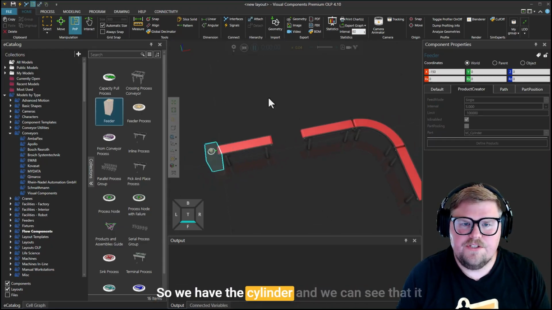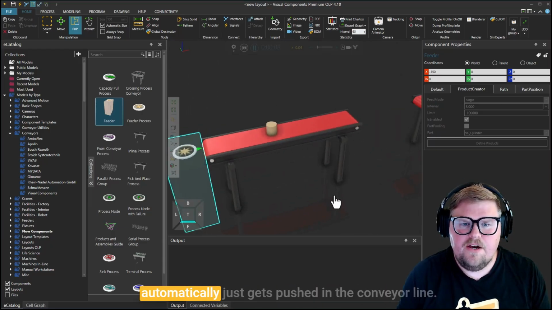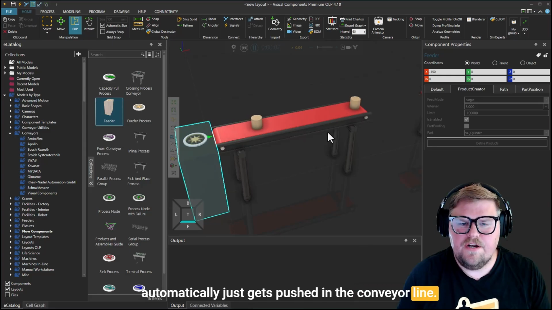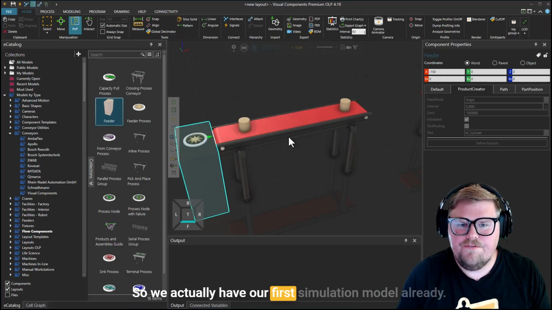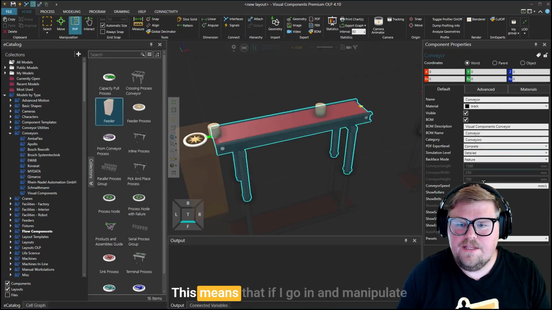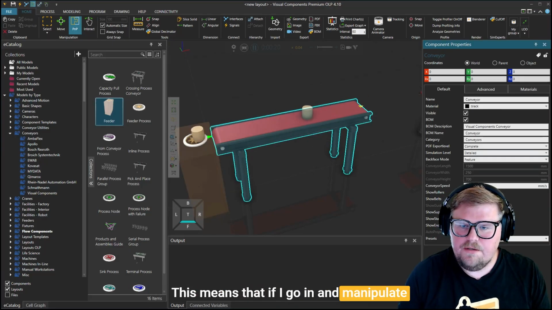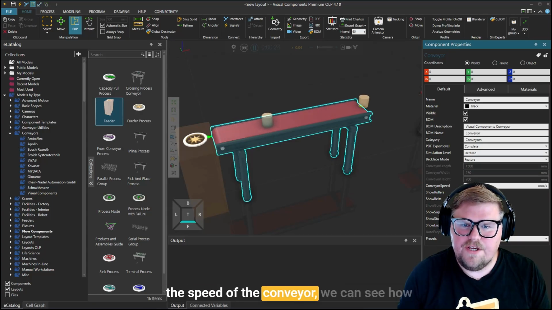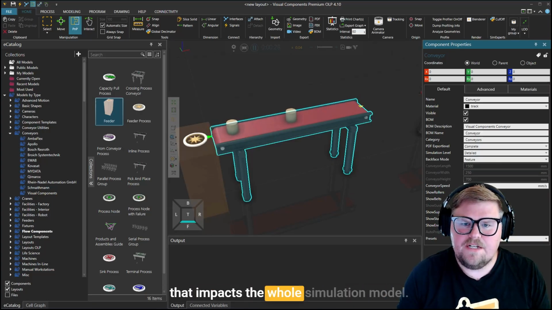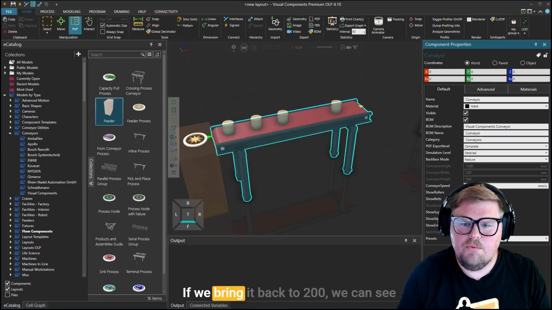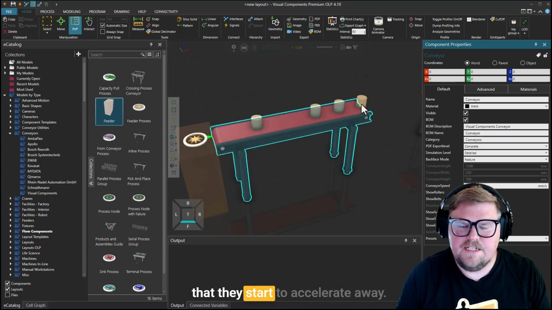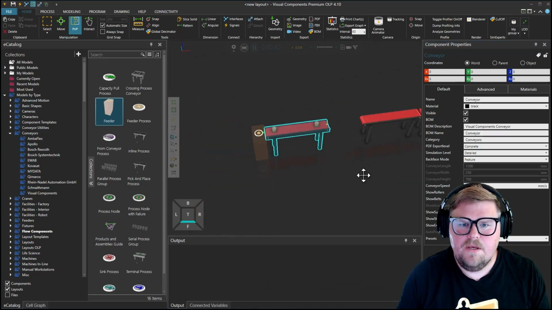So we have the cylinder, and we can see that it automatically just gets pushed on the conveyor line. So we actually have our first simulation model already. This means that if I go in and manipulate the speed of the conveyor, we can see how that impacts the whole simulation model. The behavior becomes different. If we bring it back to 200, we can see that they start to accelerate away. So this is pretty sweet.